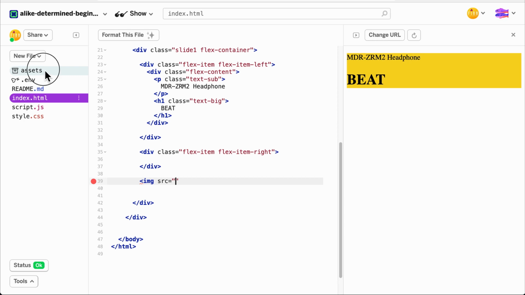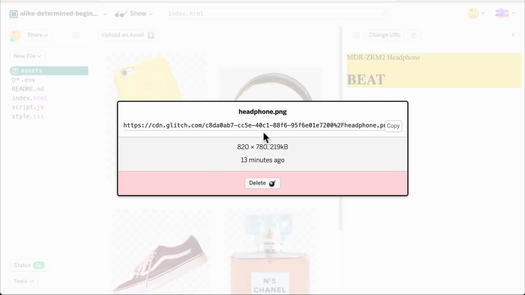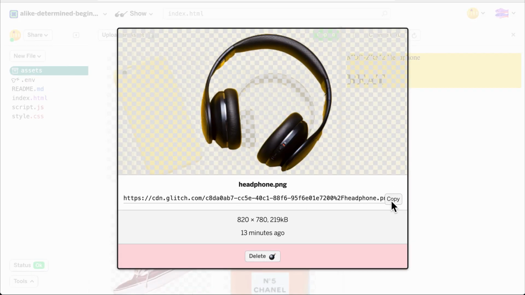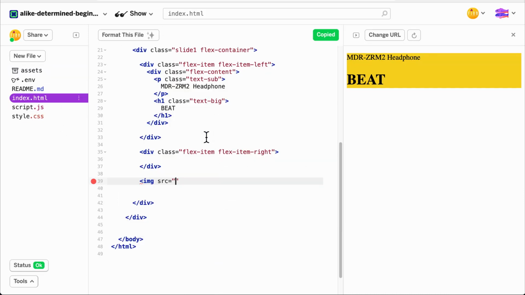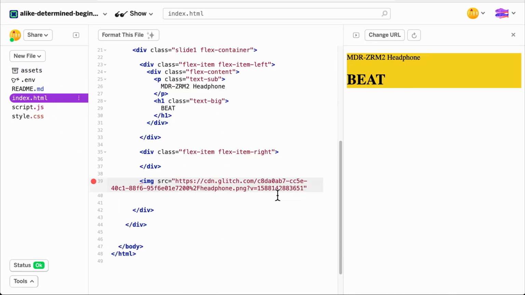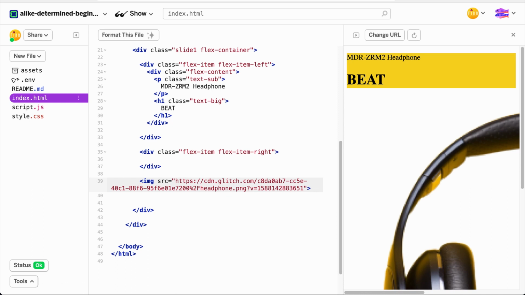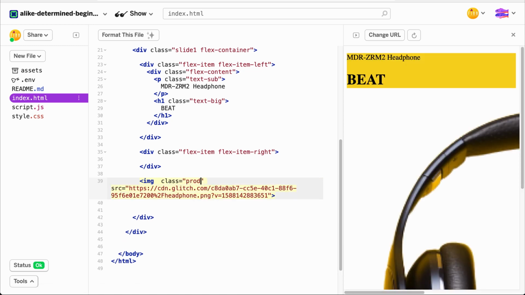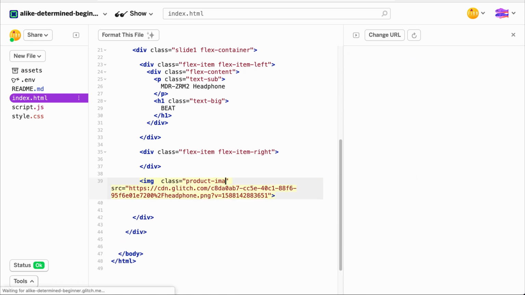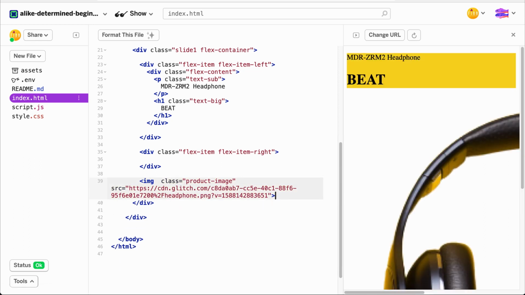All right. So I'm just going to go to the assets folder, copy the link, go to index.html, just paste, right? And I'm going to give this a class of product image. Okay. So we roughly have the items that we want to see on the page. So let's go and style it so that we can actually see it properly. Okay.